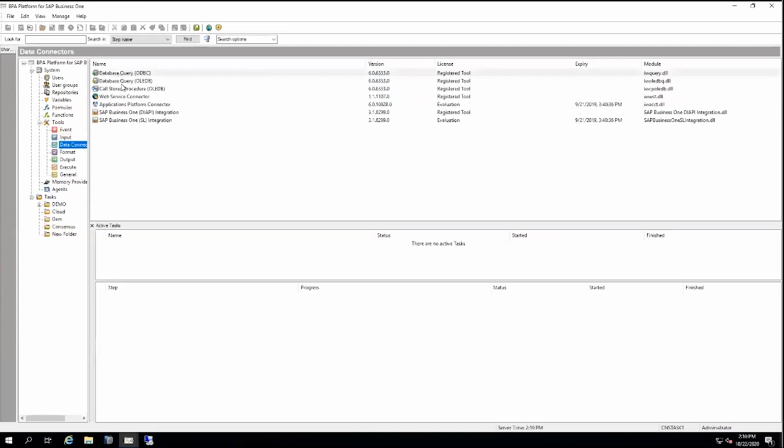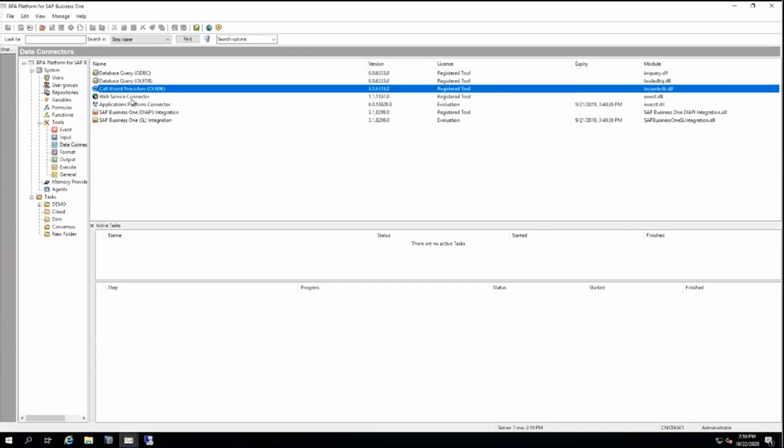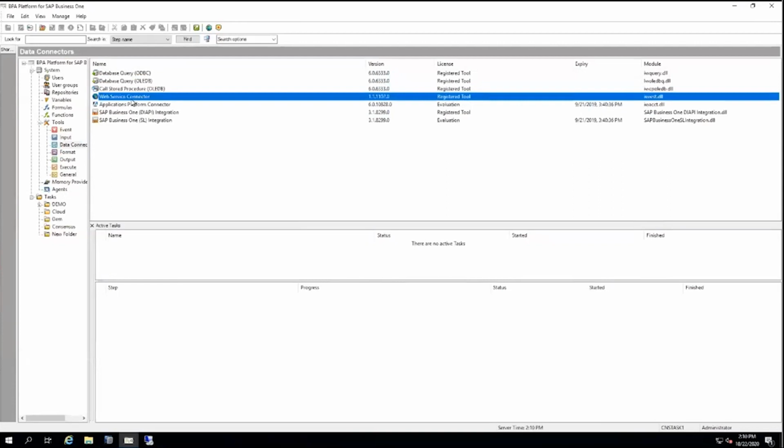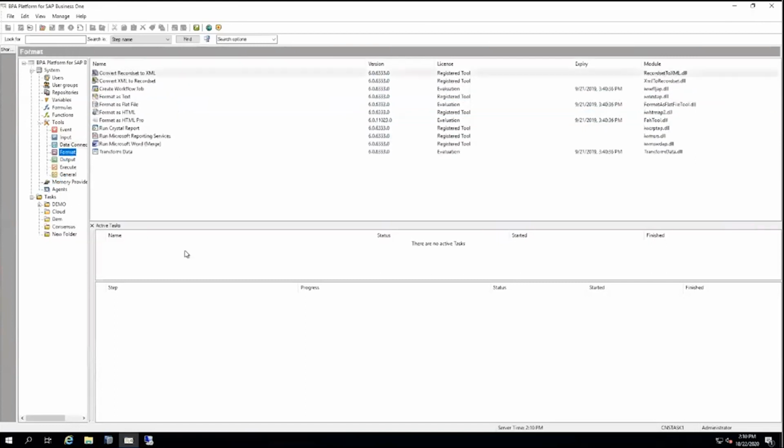The data connectors then go like this: you can connect to different databases. You have the connection to the databases here. You can connect to a web service connector. Let's say you have a provider who has a website, or you have your web store, and this web store has a DI API. You can use this tool to communicate with that DI API and SAP using this connector. And here are the connectors to SAP, which can be done through the API or Service Layer. You can format the data in different formats.